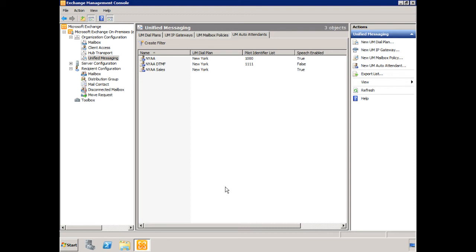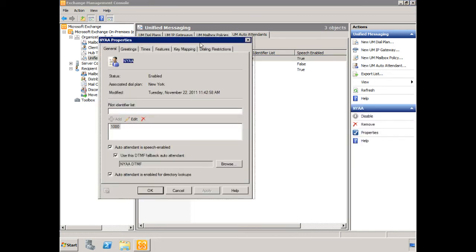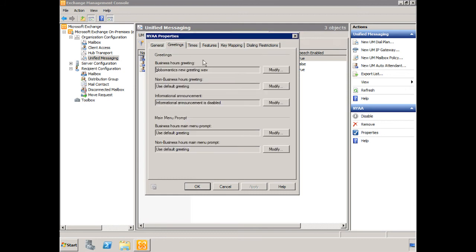Alright, so in order to enable custom prompt recording using the telephone user interface, there's a couple of things that you have to have in place first. For starters, you need to have a dial plan, and you need to have at least one auto attendant. And then within that auto attendant, it's necessary that you have a custom greeting already established. So here, if we go up to the New York auto attendant, and we already know we have a dial plan, if we look here at the greetings, you see this greetings is a custom greetings.